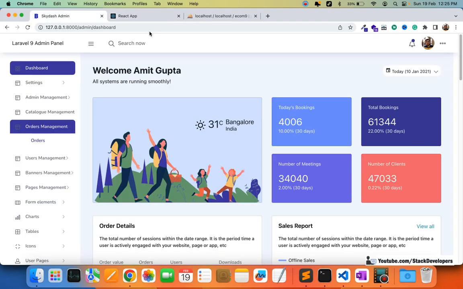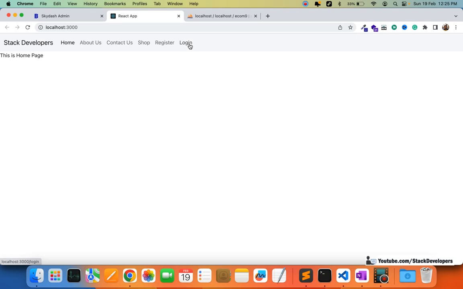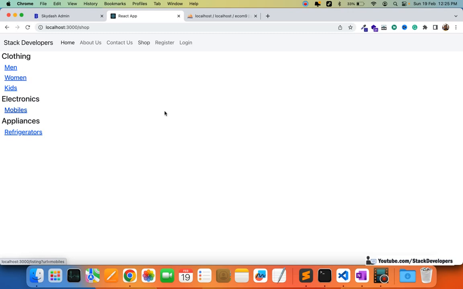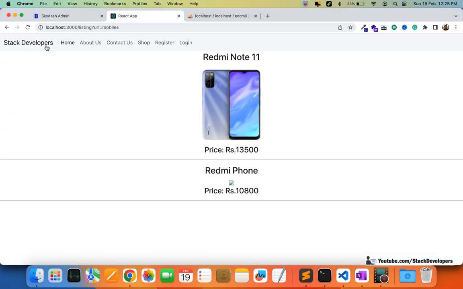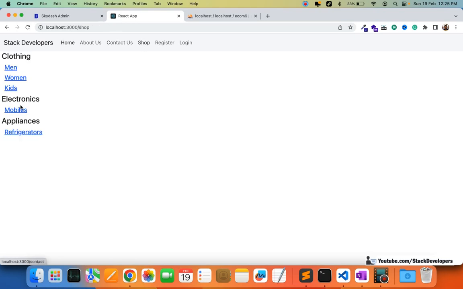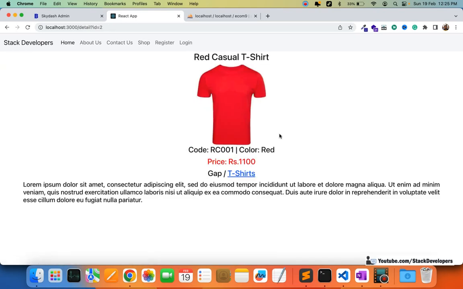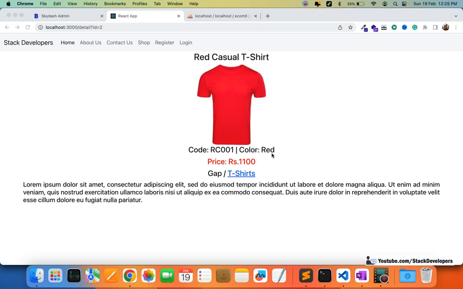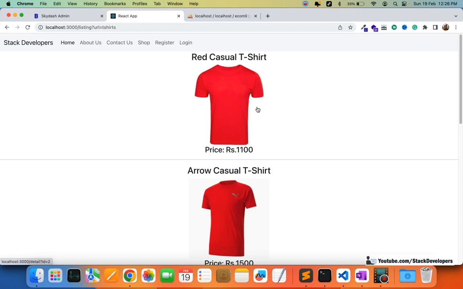Here we have done the login, register, everything, and shop we have done. Click on men, and then the user can see the complete listing. He can open those categories as well, mobiles and clothing, anything he can open. After clicking on the product, he can see the product detail page in which we can see the product code, color, price. Everything is coming here, along with the link of the category. Once again, he can go back and see the listing page.